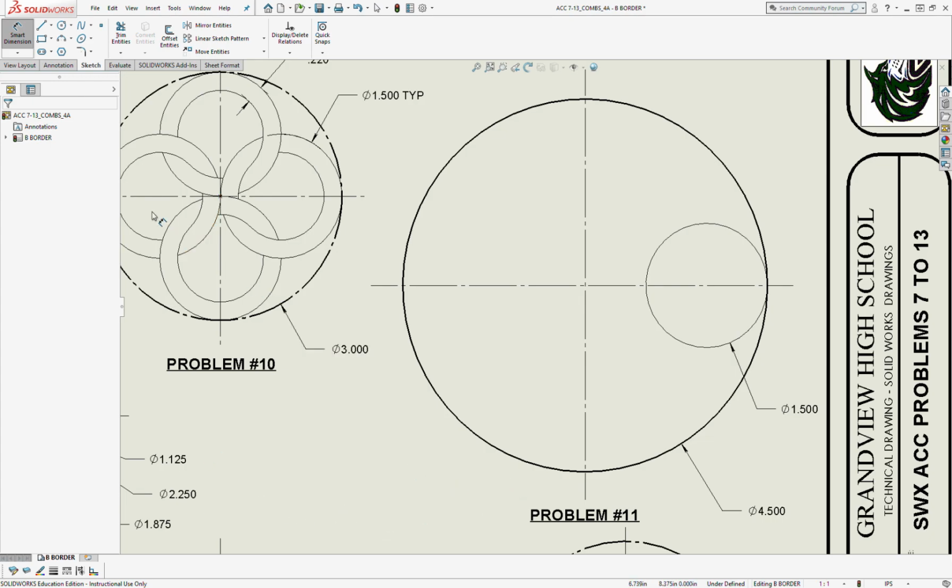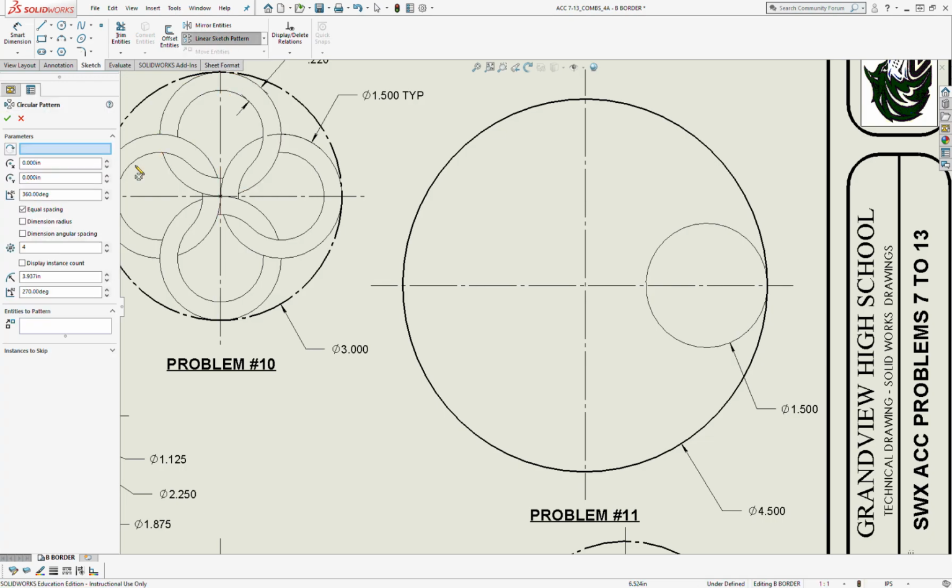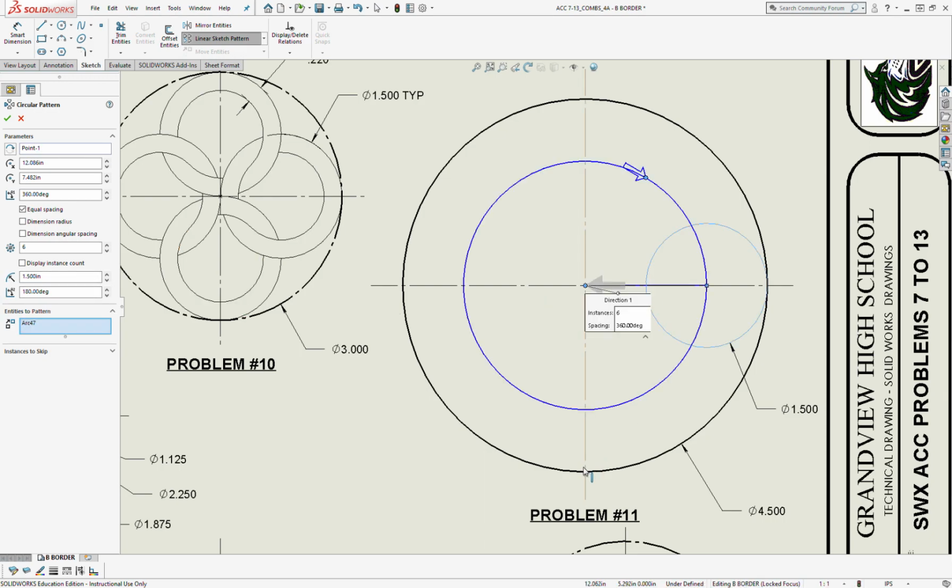So anyway, moving on. Now what I want to do is go here to circular sketch pattern. Now again, first box right here, I'm going to pick the center of the circle. The number of circles I want are 6. The circle or the entities I want to pattern is this circle right here. When I see that blue circle come up, hit your green check mark.